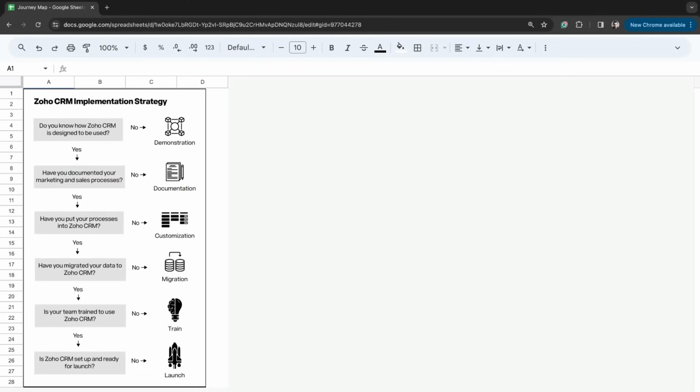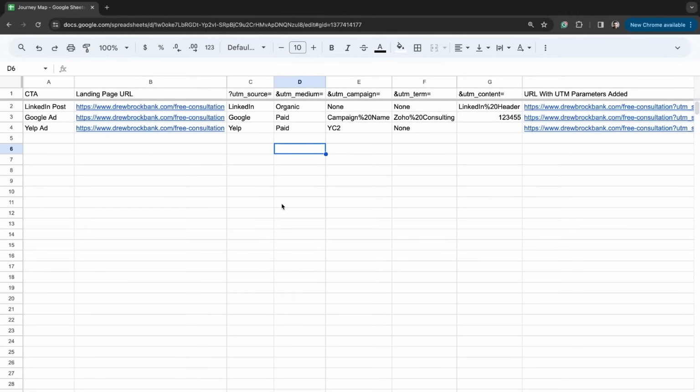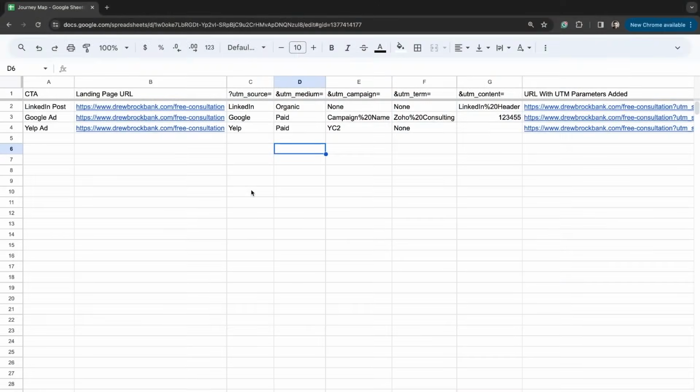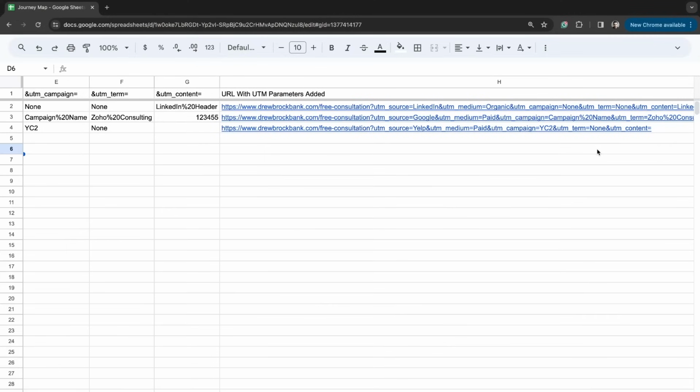All right, so we've also got the UTM builder. Now, the critical thing to understand here is if you are in marketing, every time you have a call to action anywhere, whether it's in your LinkedIn bio or your YouTube video or in your Yelp ad, every time you're calling someone to action to go to a landing page, you want to make sure that you have UTM parameters associated with that link. There's no way currently to do that automatically. You have to do it manually.